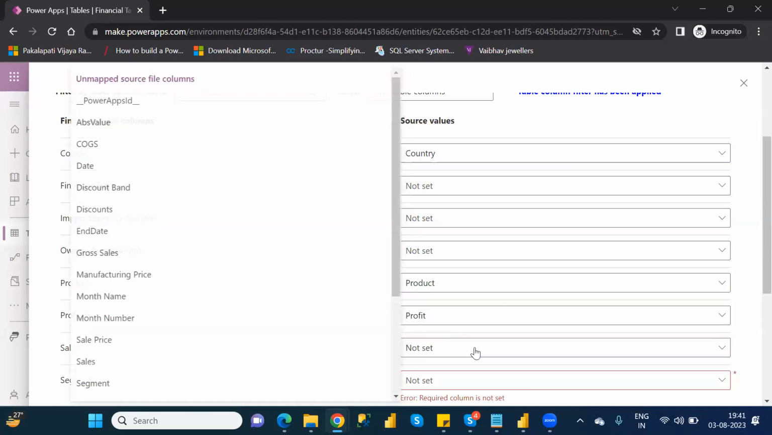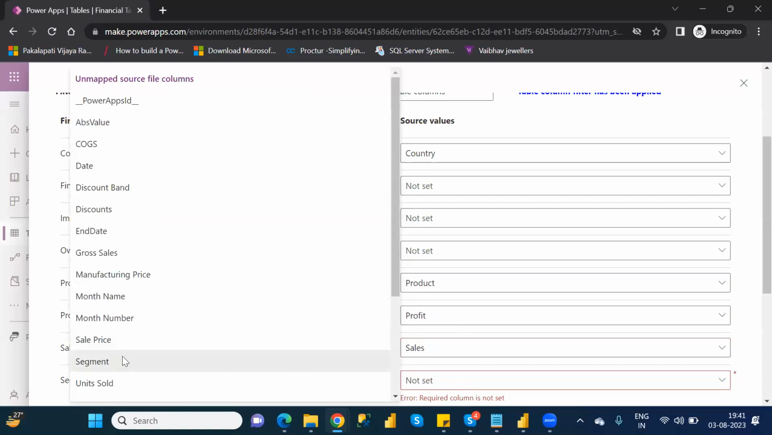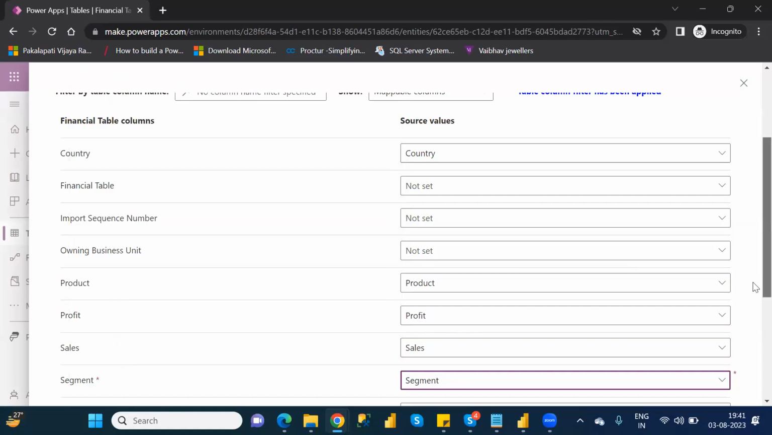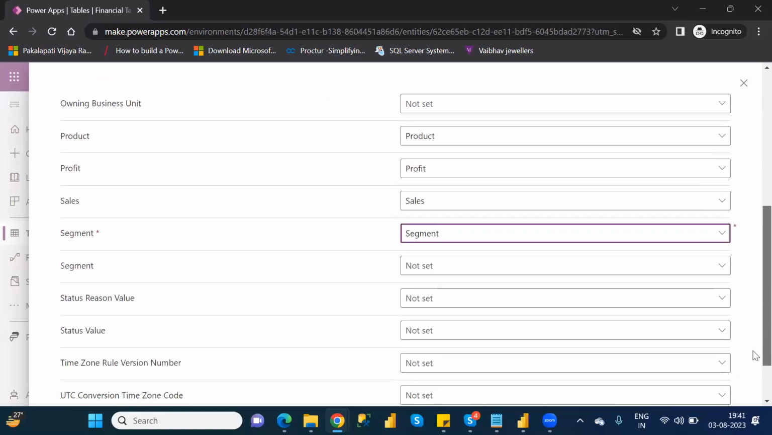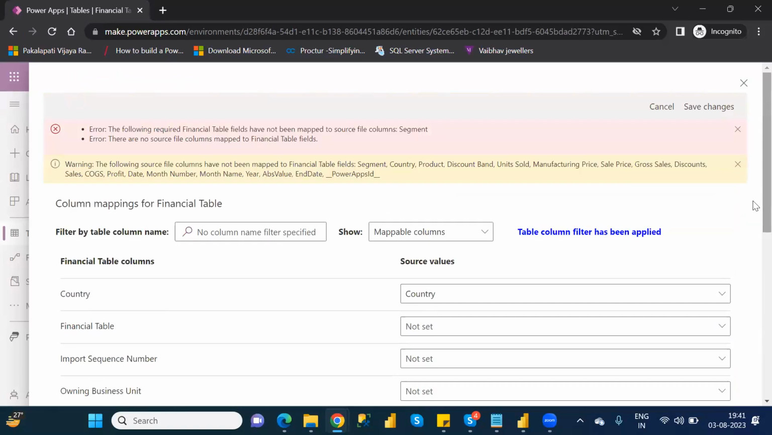We created a sales column, right? Sales, you have to select. We created a segment column, right? Segment related, you have to select. See, that's it. Those only we created, so the remaining are not required. Then what you have to do? Just click on save.